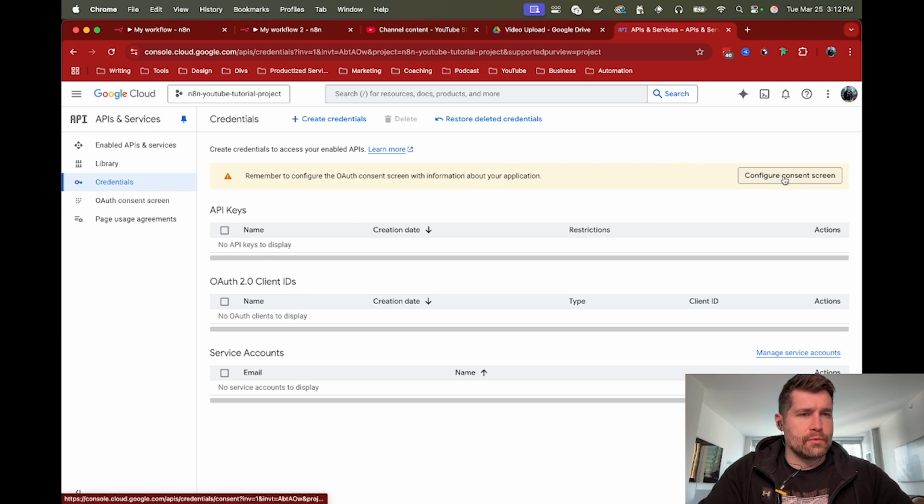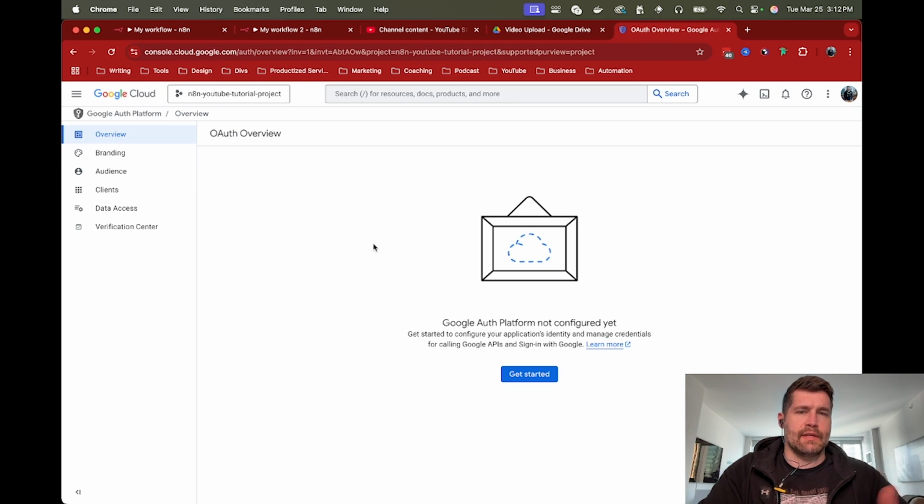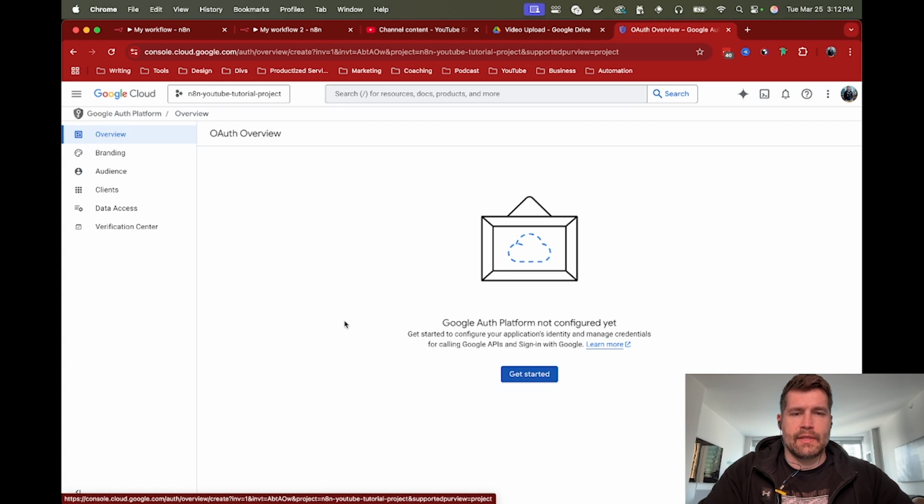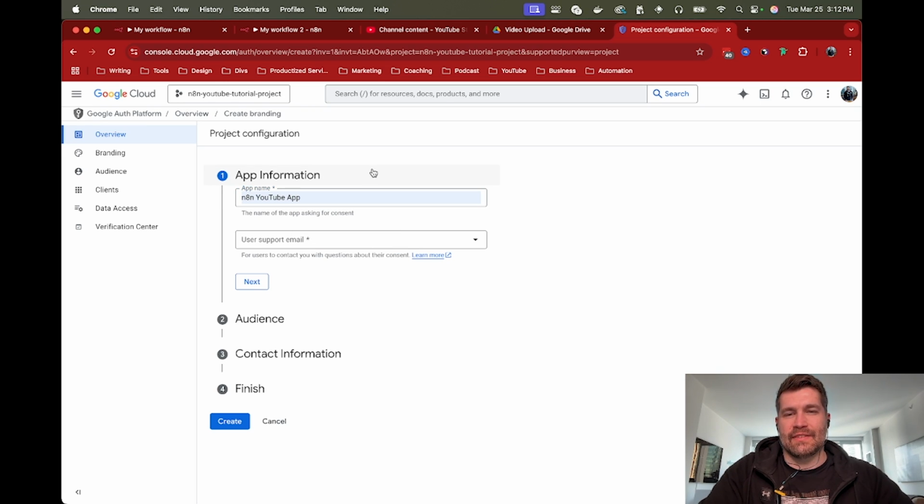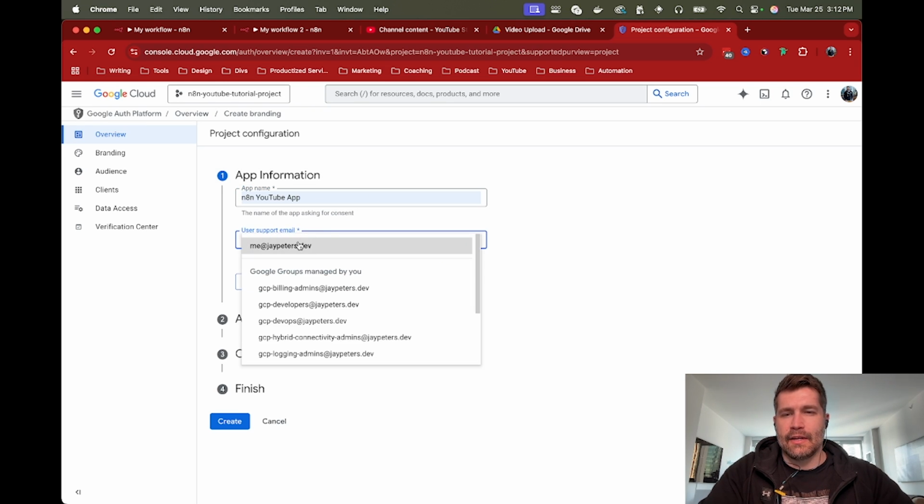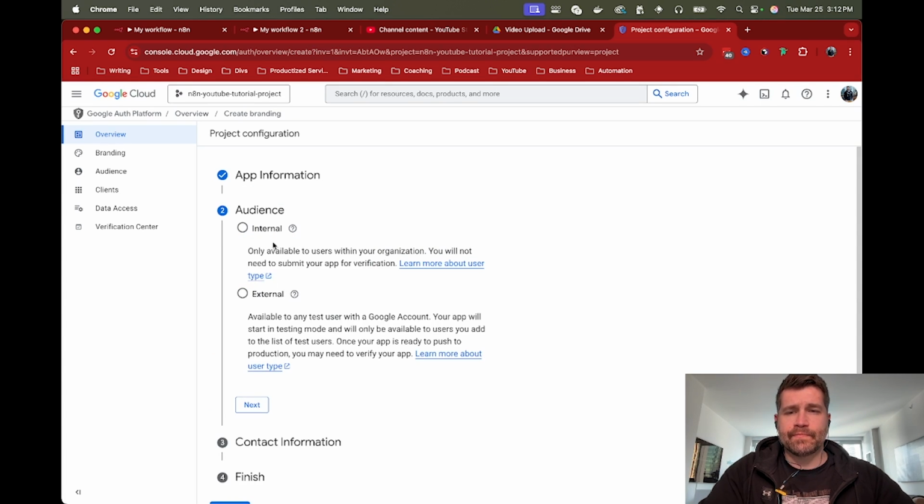So what we want to do is first configure our consent screen, which is basically like creating the front end for our app. So let's get started with that. Our app, again, as you can see, something like n8n YouTube app. This isn't really public facing, so it doesn't really matter. Then you do your user support email, so probably just the email that you signed up with, then hit next.